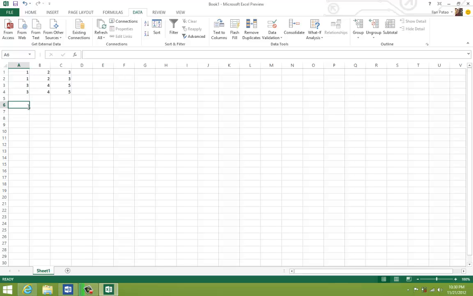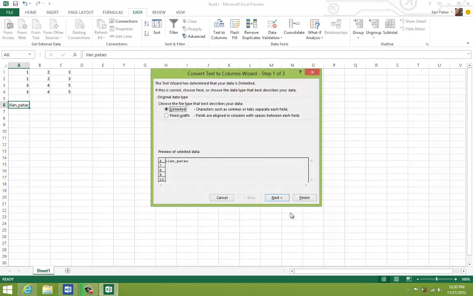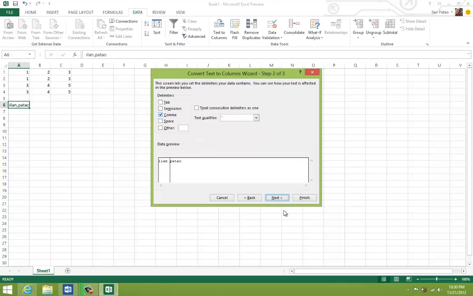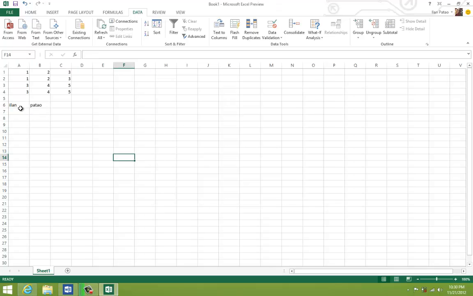Let's say I have here my name, and I'm just going to put in a comma and then my last name. And then I'm going to do a text to column also. Here, let's see, text to column, and I'm going to make it again delimited by a comma, and I'm going to finish it, and you'll see how it separates one from the other. Then I can use my proper formula and capitalize both the first letter of the first name and last name.